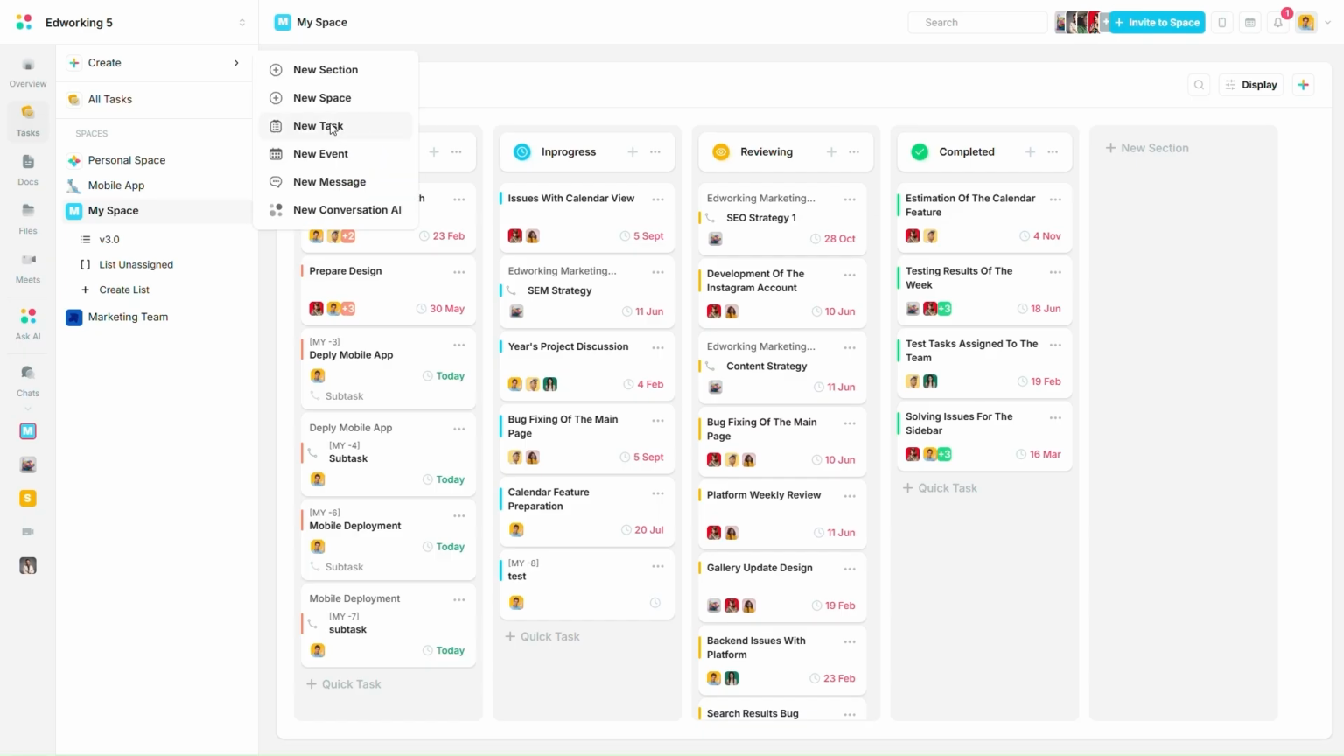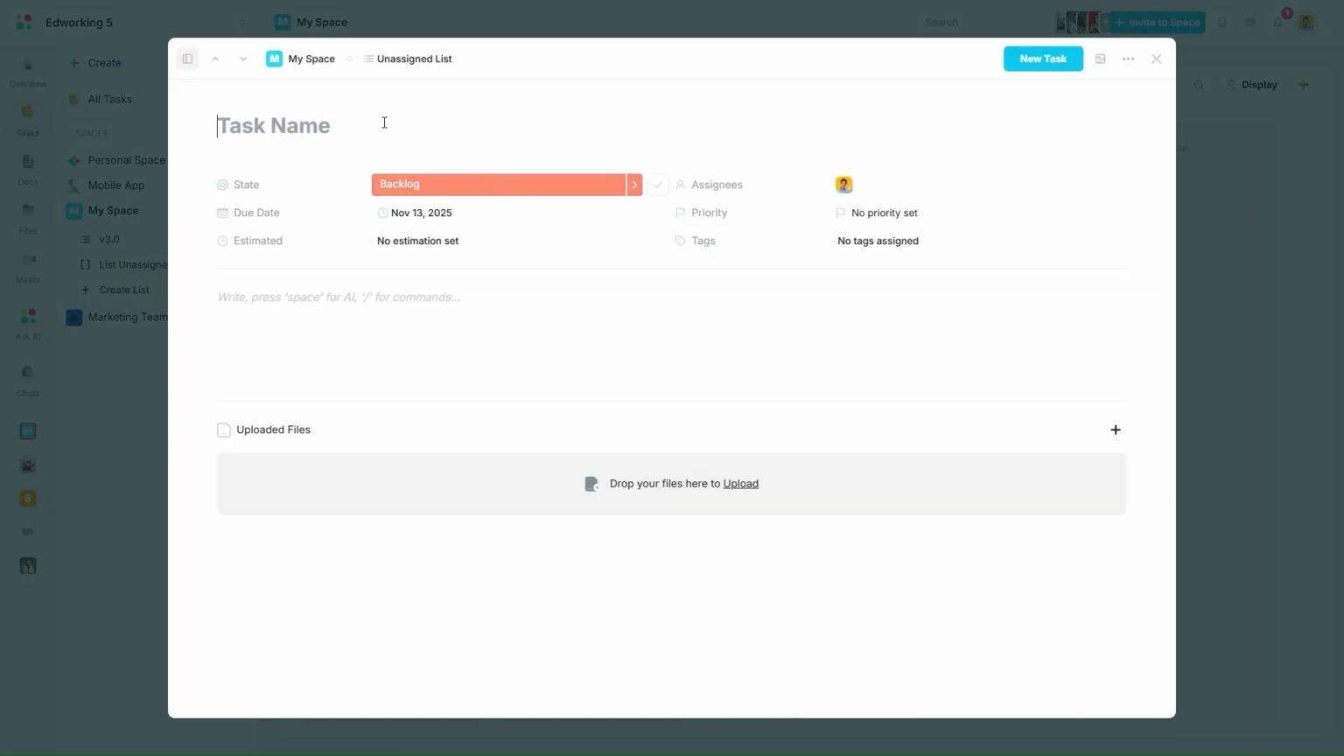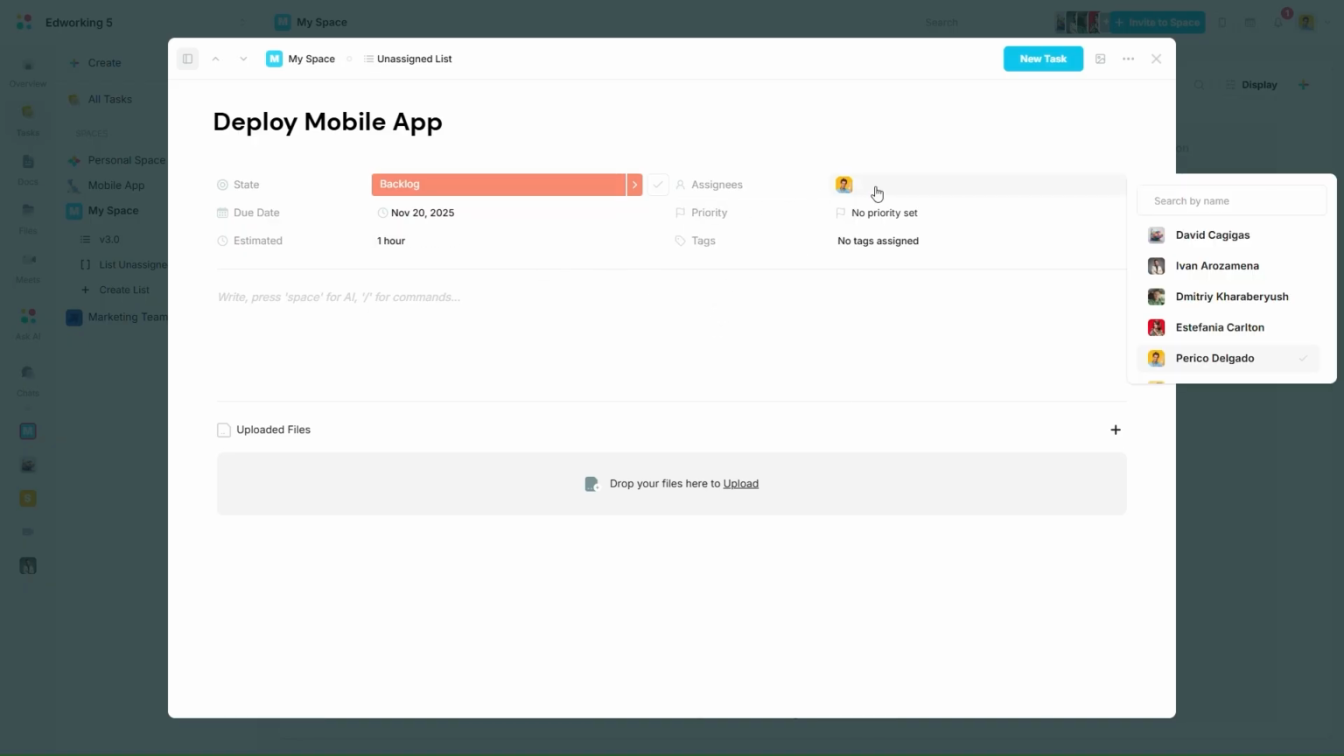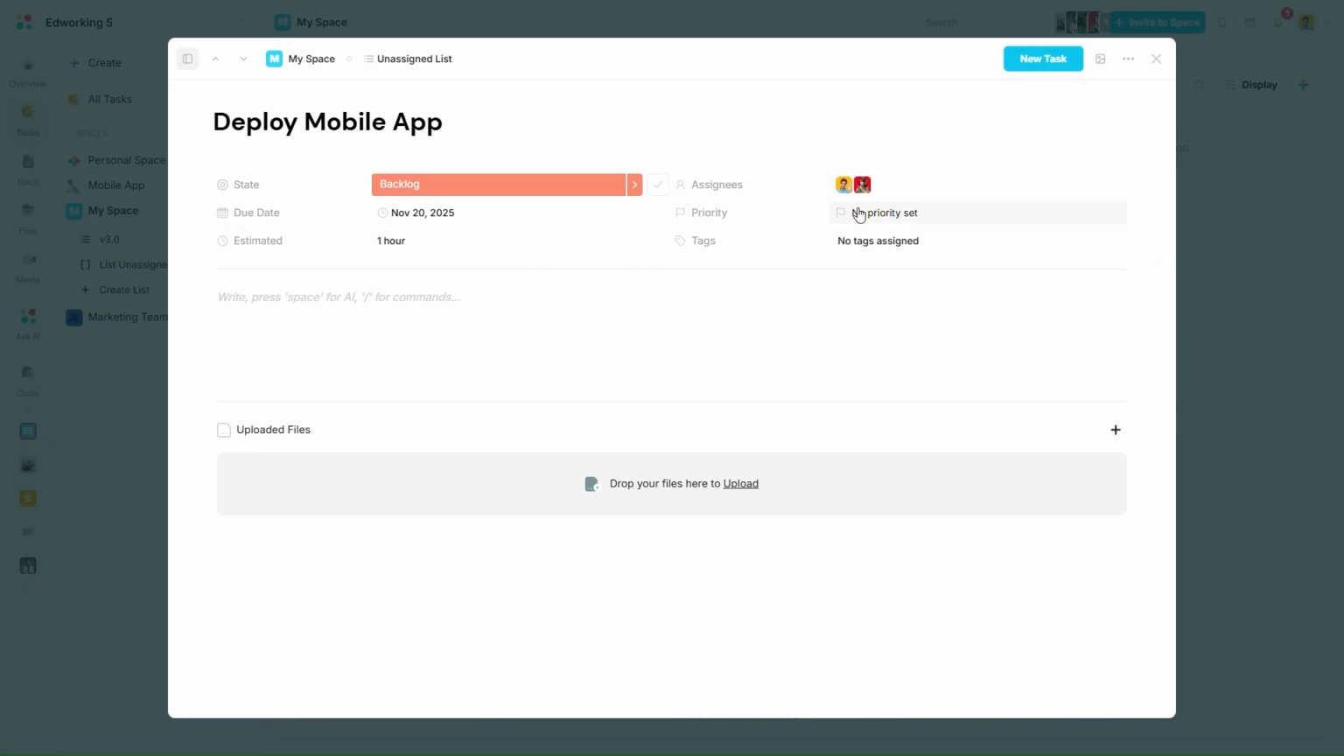Creating a task is fast and flexible. Add a title, description, due date, assign teammates, set priority or tags, and attach any files you need. In the description, you can add to-do lists, use headings, bullet points, or rich text formatting to organize your notes and make your task details clear and actionable.